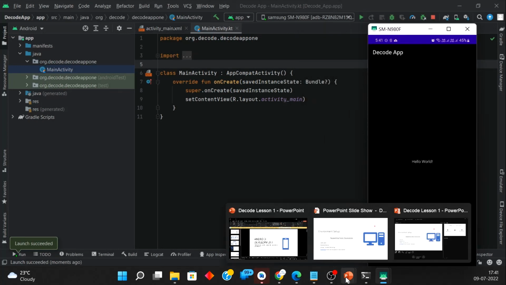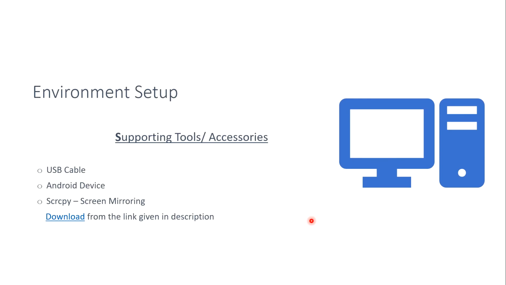So friends, for now we have completed all the environment setup sections. We have completed the Android Studio setup, JDK, followed by Android SDK and emulator setup, and the supporting accessories like setting up a USB cable, Android device, and screen mirroring tool.